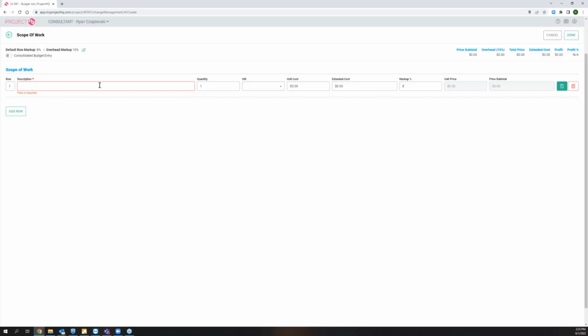Pretty simple how they work. So I'll show you where that goes. When we go to enter this, do we want to break down our budget per line item, or do we just want to break down our budget once in this change order? That's basically what this consolidated budget entry button is doing.